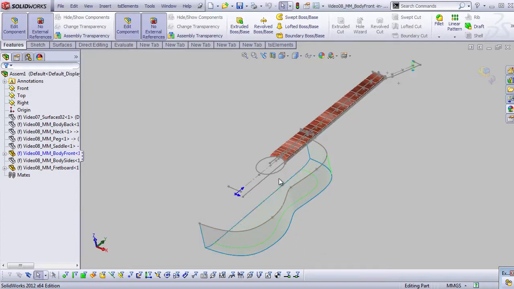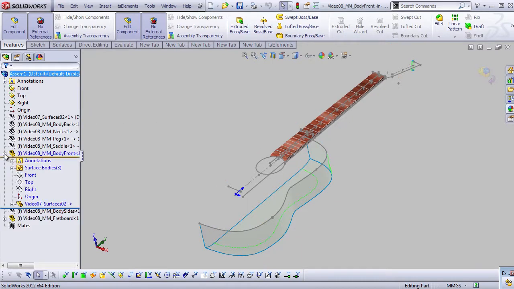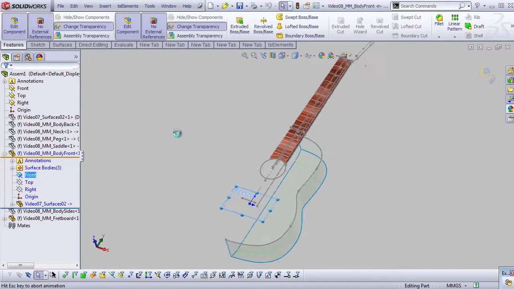So to model the front of this guy, let's just hop into a new sketch. Now to do that, let's expand our part here in the tree. We can grab the front plane of that part, rather than sketching on the front plane of the assembly, that would be bad. We want to sketch on the front plane of the part, okay?